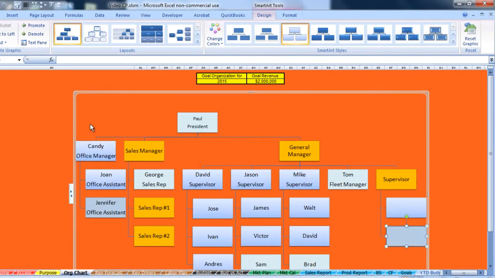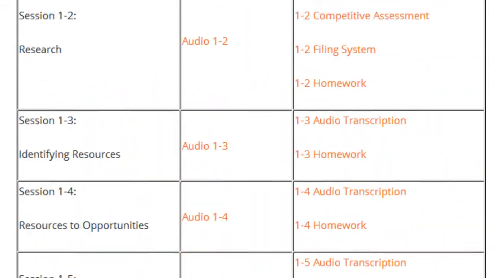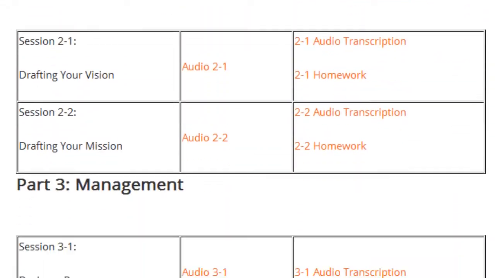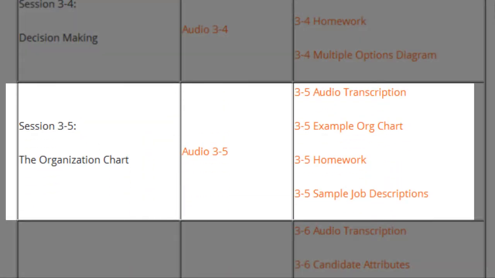There are several great uses for the organization chart. You should now have access to our complete 7-part knowledge system. You may access the full knowledge system at this link. Scroll down to Part 3 Management and then to Session 5. It is dedicated to the org chart. It is a very quick read and will give you great insights into the usefulness of this tool.